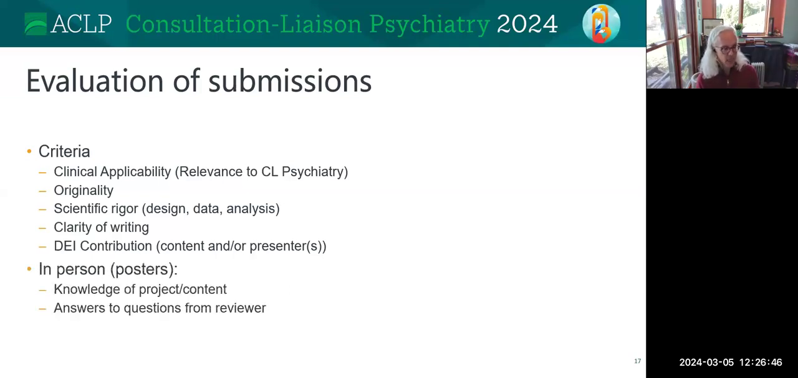Next. In person, once we have accepted abstracts for presentation at the poster session, we do a final round of reviews at the actual live poster session. What we evaluate there, when we meet with the poster presenters, is their knowledge of the project and the content, and how they field questions from the reviewers.